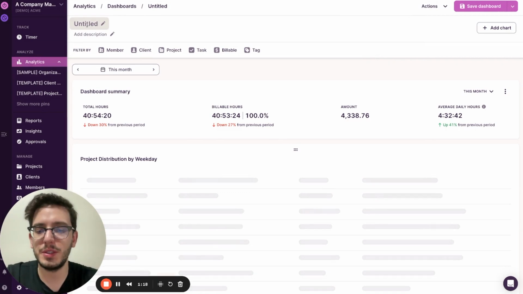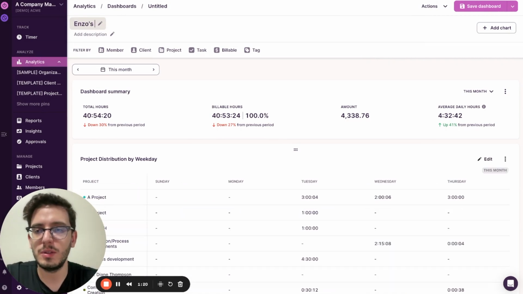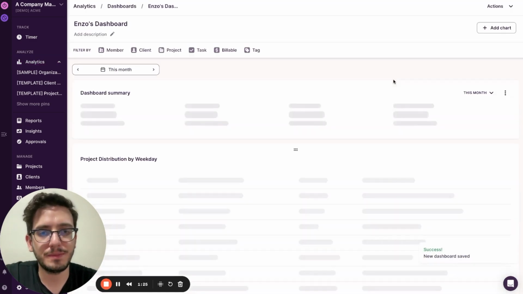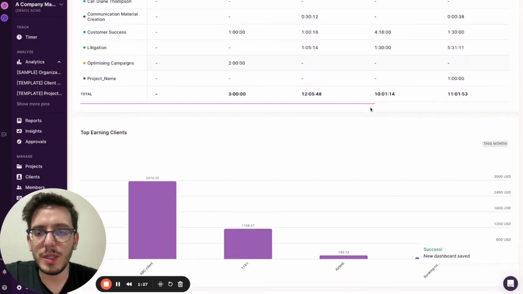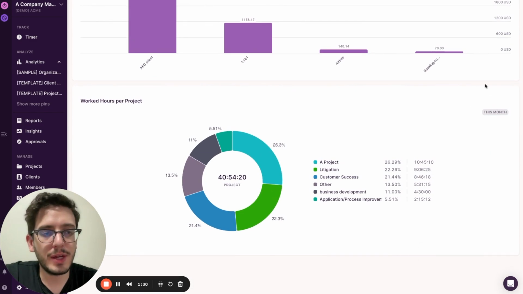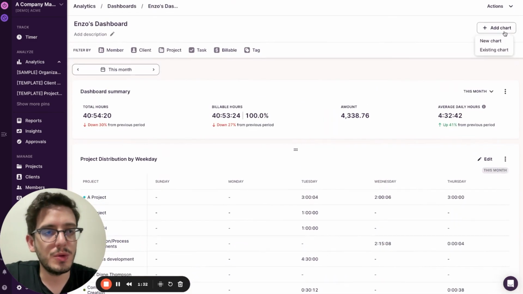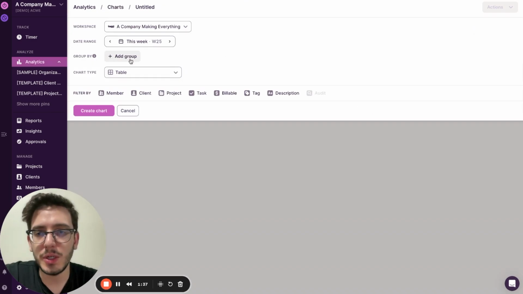And I'm going to call this Enzo's dashboard. Great. Let me save this. Now, let's say I wanted to add a chart that I created by myself, just a new one. Let me go ahead and click New Chart, and it takes me to our chart editor.